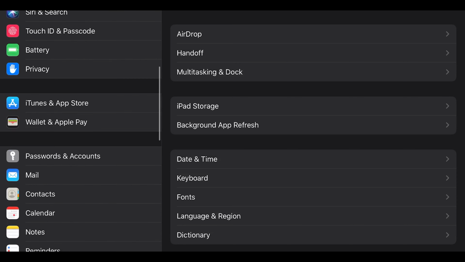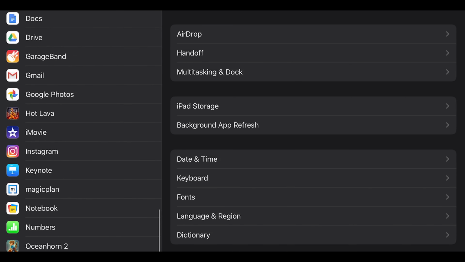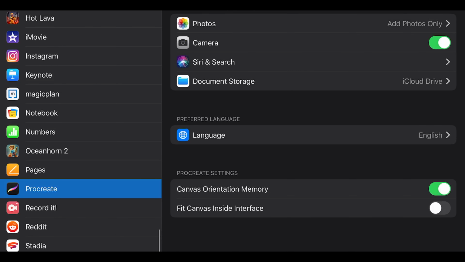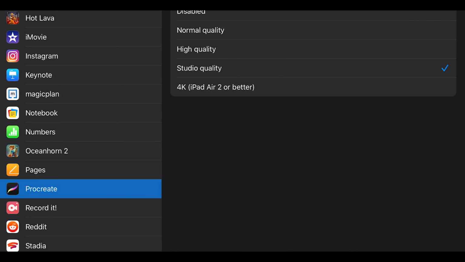A tip many people might not know is that when you get the app, head over to your settings in the iPad and set the quality of the video to at least high or studio. That way, every time you export a video, it's a great quality.